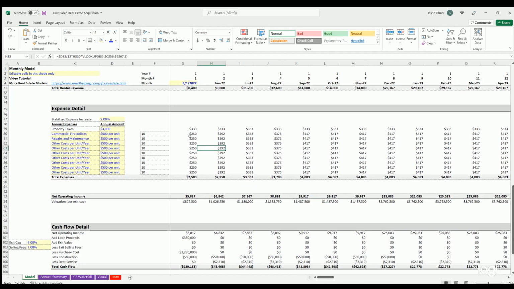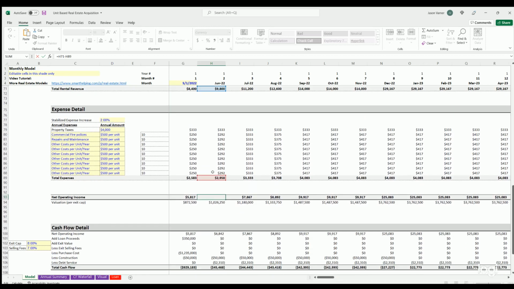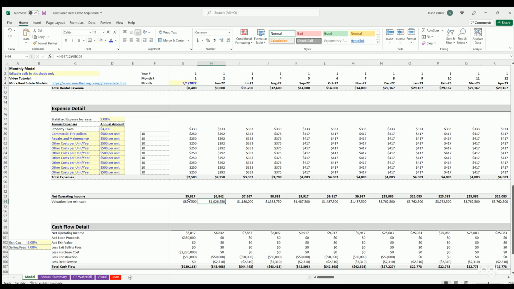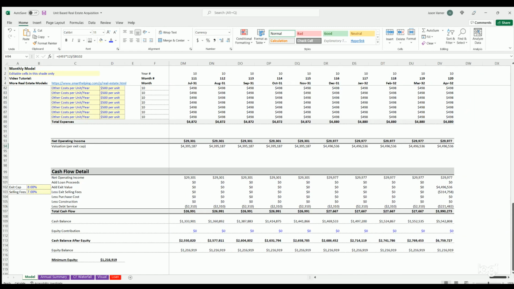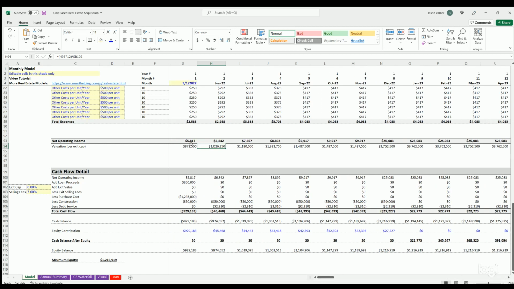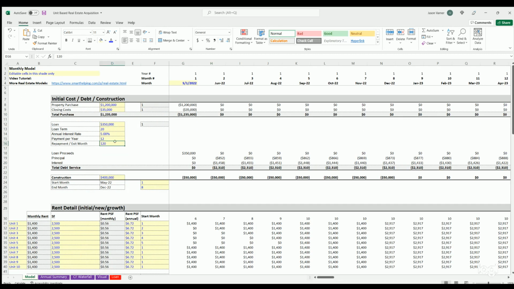And then now that we have revenue and expenses, we have net operating income going across here, which is just taking the total revenue minus the total expenses. We have exit value, which is going to take the annualized net operating income divided by the exit cap rate to get the exit value. And that's just displayed over the whole time. The only time this hits cash flow is on whatever month you define up here in D16.